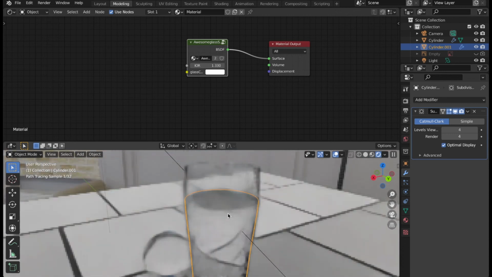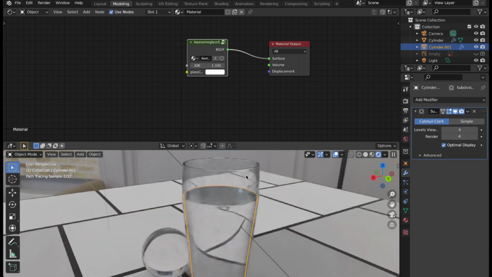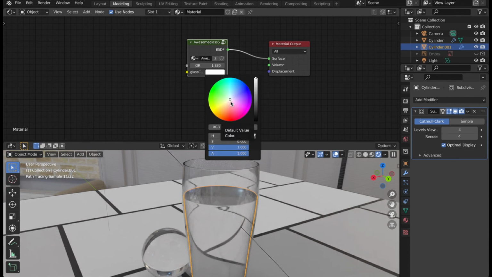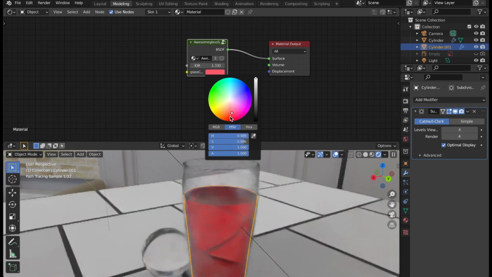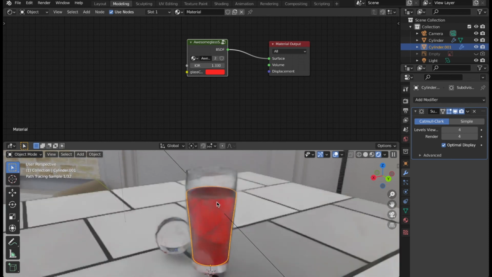That is what makes the difference between me just modeling a glass that is only a little bit filled versus a glass with proper liquid, and then let's say I've got a bit of red juice in my glass. Done. I know what you're saying. Wow. Yes, it's that easy, folks.